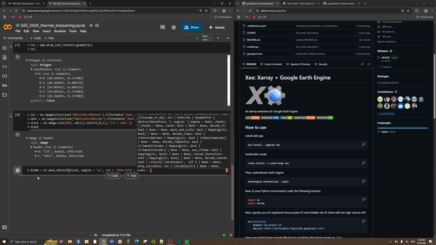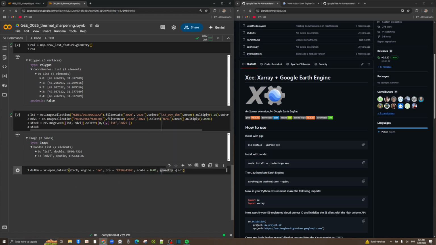EPSG unit is the degree, so we need to enter the scale based on the degree value. 1 degree equals to 100 kilometers. So here 1 means 100 kilometer spatial resolution, 0.1 means 10 kilometer, 0.01 means 1 kilometer. The next is about the geometry. The next argument is about the region of interest. It is very important to bound your analysis to the ROI already defined here.